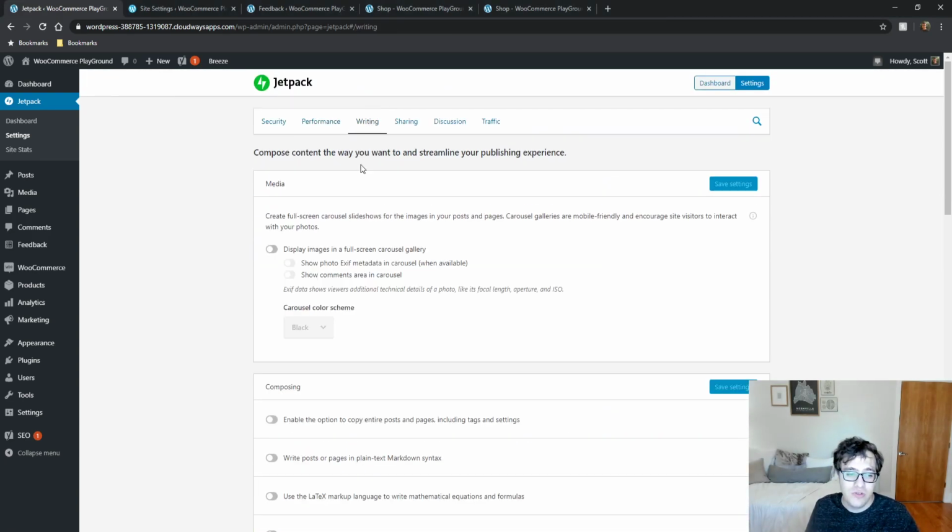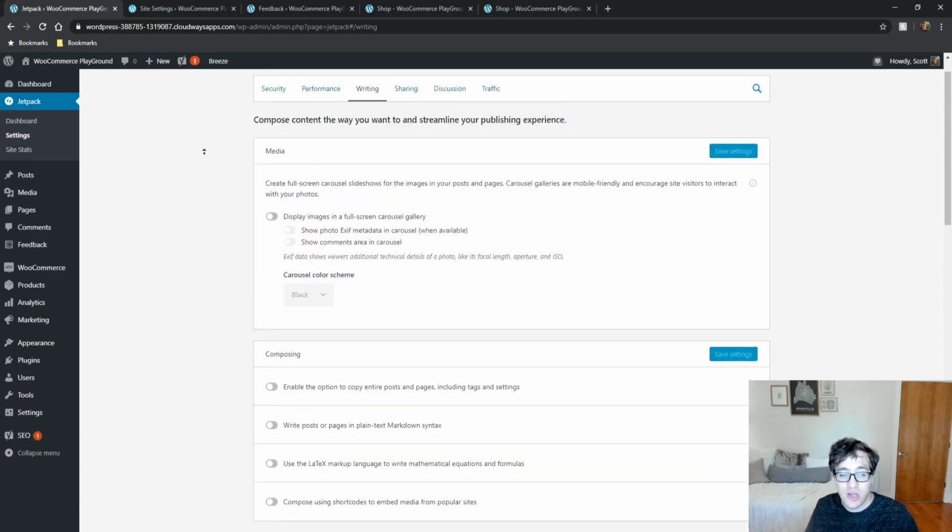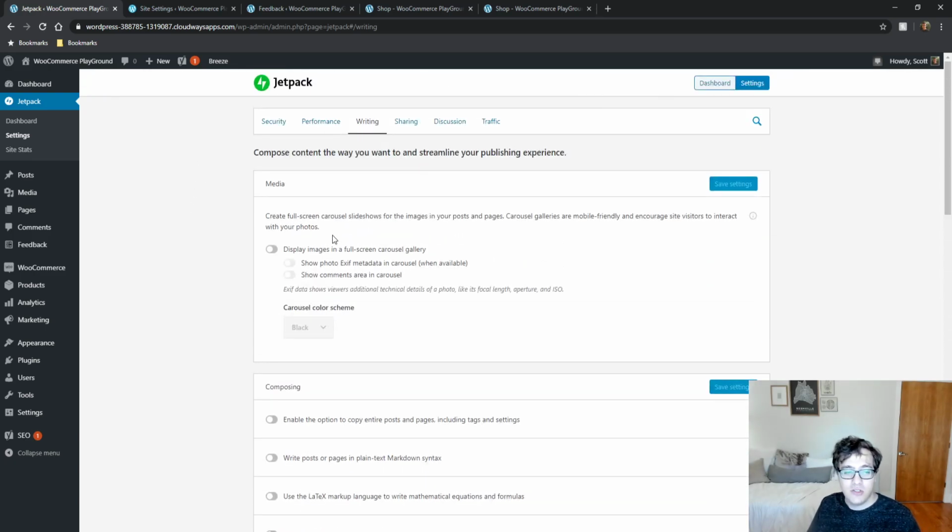Under the writing tools, you do get access to some kind of cool things, actually. You get access to their gallery, of course, the carousel gallery that you can insert on the post. And you can choose whether it displays them in a full screen type gallery, show a comments area in the carousel, and all that good stuff. If you're somebody who makes use of galleries, particularly a photographer, or you're just trying to showcase your work, you can go ahead and give this a shot, and it may actually look pretty good.